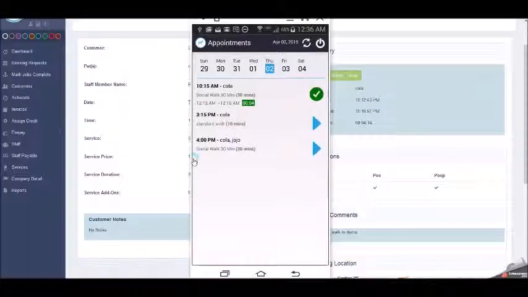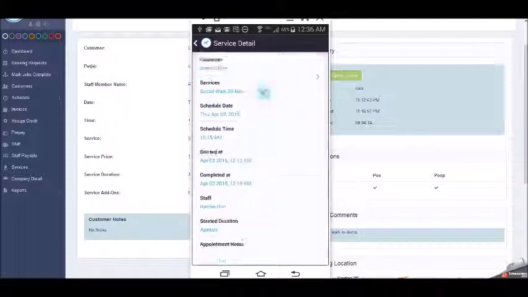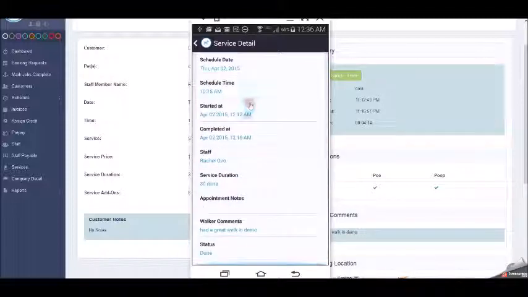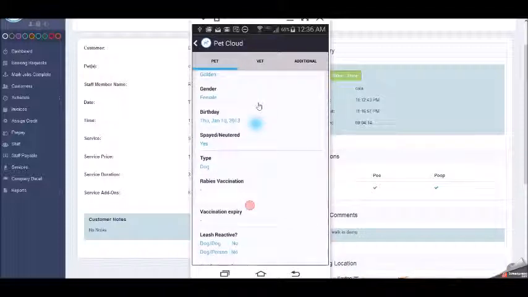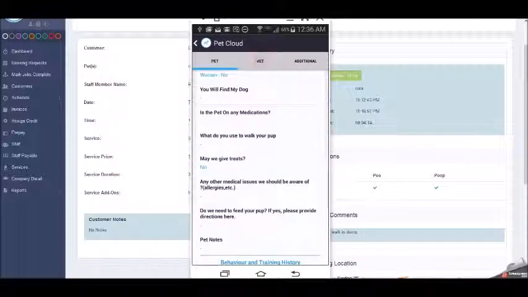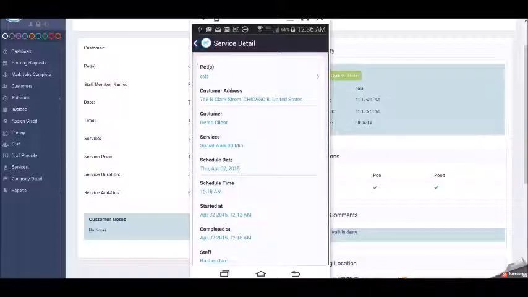Going back to the mobile app, just wanted to cover a few things. You can always click on an appointment to see the details, who the customer is, any appointment notes, details about the pets, any information that has been entered on the website is all accessible to the staff from the mobile app.